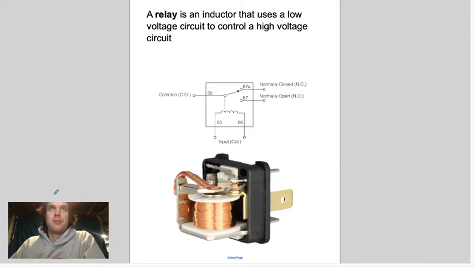Okay, so a relay is an inductor. Remember, inductors take a while to create a magnetic field. It's got a big coil, so they take a while for this field to charge up, and it takes a while for them to collapse. And that's the reason we have to have a flyback diode, because it is an inductor.